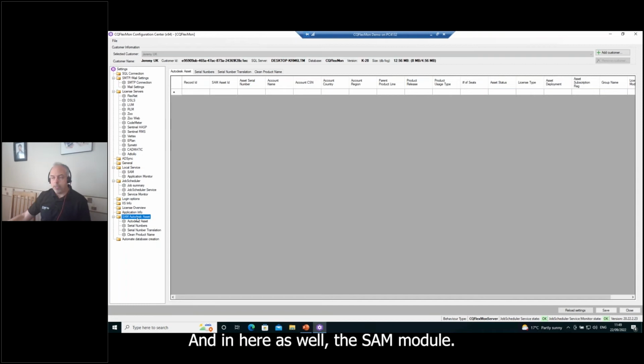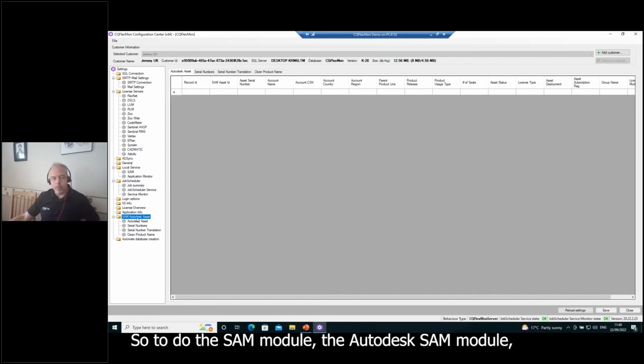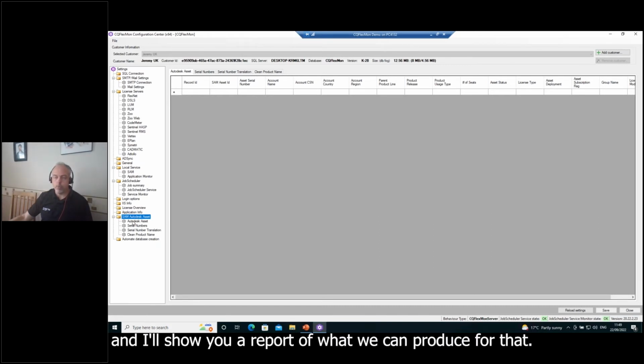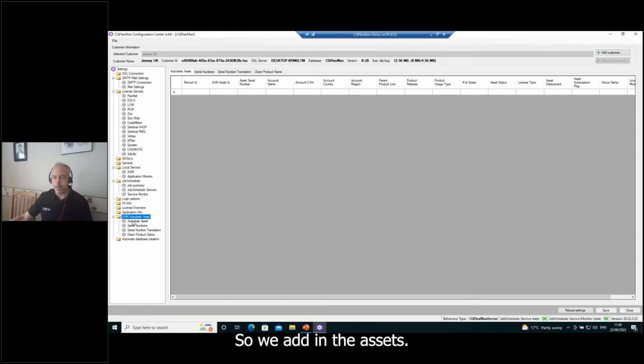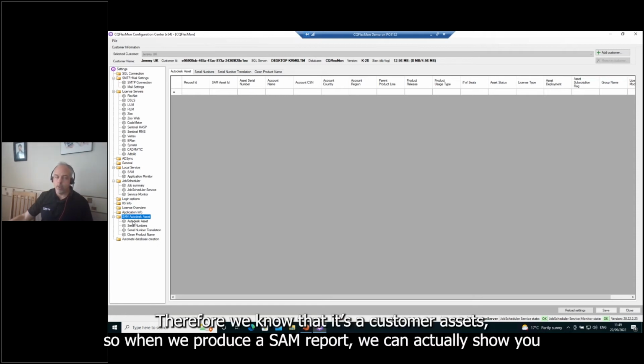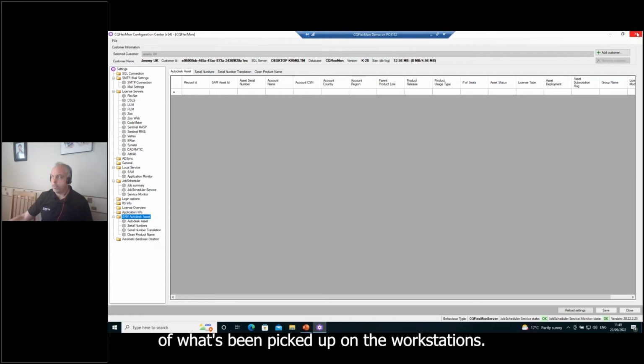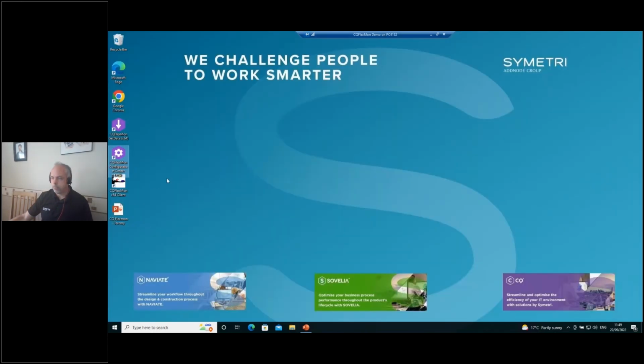And in here as well, the SAM module. So to do with the SAM module, the Autodesk SAM module, we can add in the customer assets, and I'll show you a report of what we can produce for that. So we add in the assets, therefore we know that it's a customer asset. So when we produce a SAM report, we can actually show you the correct information and actually serial number information of what's been picked up on the workstations.